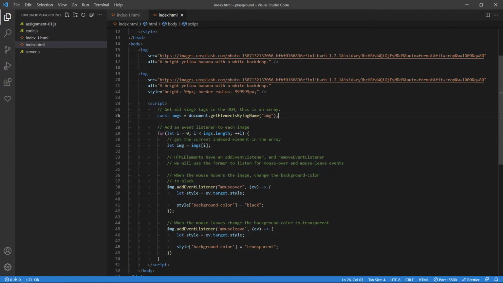So document dot get elements by tag name. Now notice it says elements, plural, by tag name. Specify the tag. Image. I want all the image tags, img. This returns what? A collection of HTML image elements. So a collection. This returns back an array. If we hover over this, it is a collection.